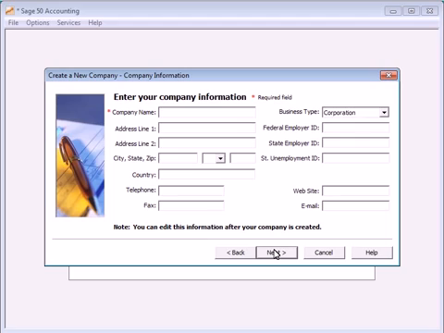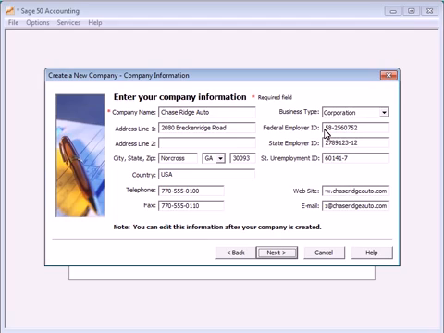On the company information page, you can enter basic company information about your company, such as your business name and address. This information will be printed in the From and To sections of various forms, such as sales orders and purchase orders. You can also enter the tax ID numbers used to identify your company when federal and state tax forms are printed. Only the company name is required on this screen. The rest of the information can be added after the new company setup process is complete.